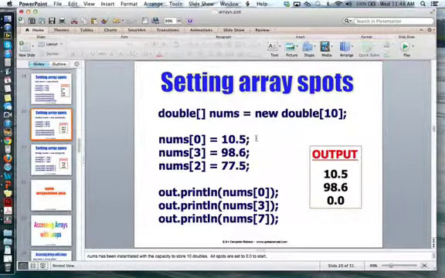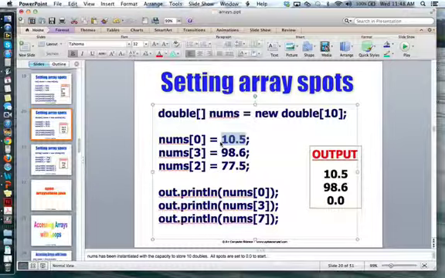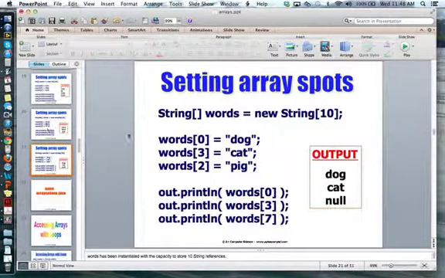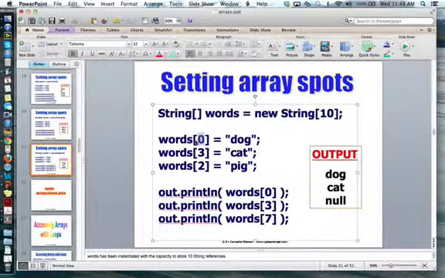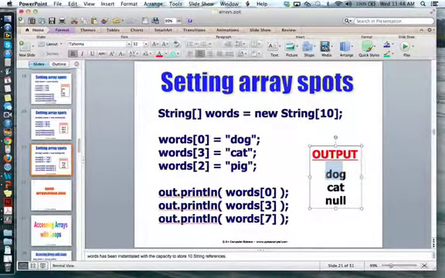Same principle works with doubles, except you're allowed to use decimal numbers as the values. Now keep in mind the indexes are still all integers, so no decimals in the index, but the values, because it's an array of 10 doubles, the values can be decimals, whatever values you'd like. Strings the same way. You refer to the position by the index, which is an integer, and you can assign whatever string. Remember to put it in quotes. And when you call upon it in a print line, you get out the string that you put in the first place.